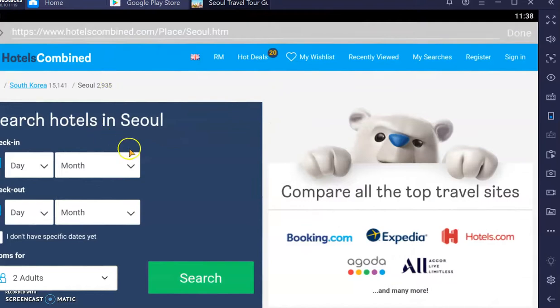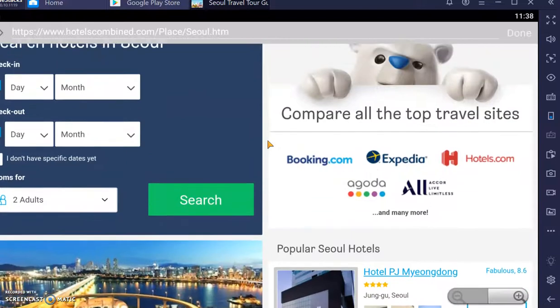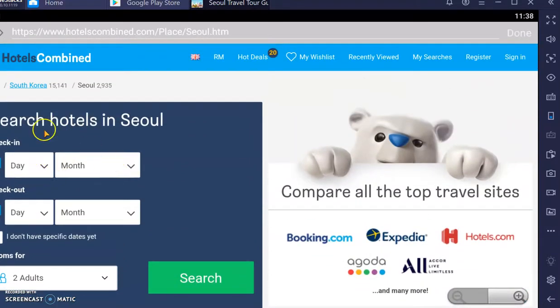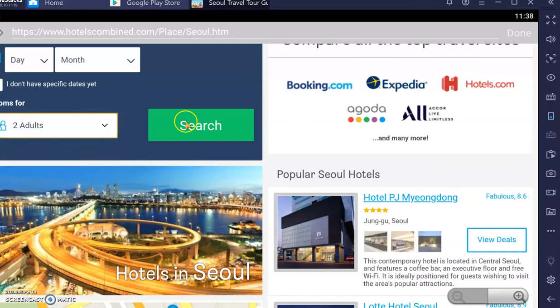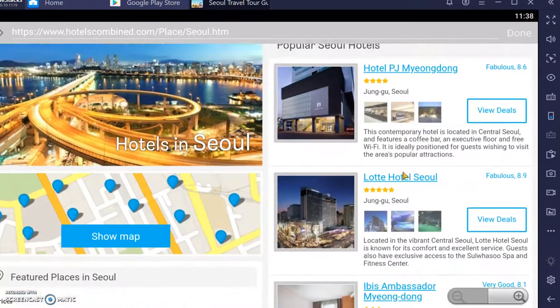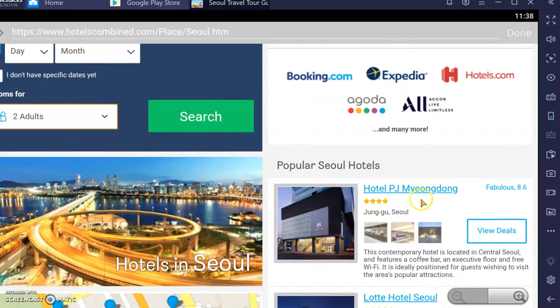Now at the top here, you can search the hotels in Seoul by inputting the check-in date and check-out date and also the rooms for how many persons. Then you click on the search button here, or you can scroll down a bit and you can see there is a list of hotels in Seoul.